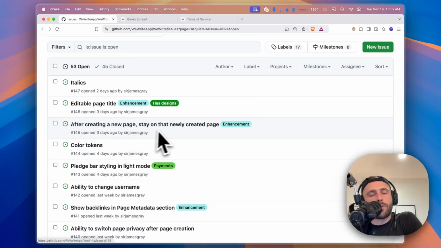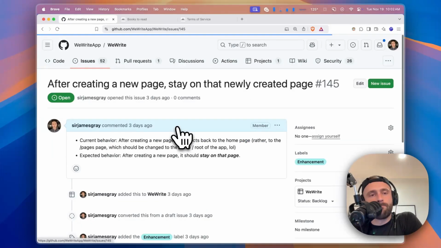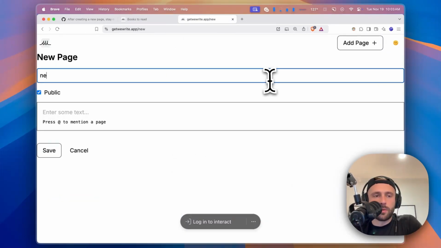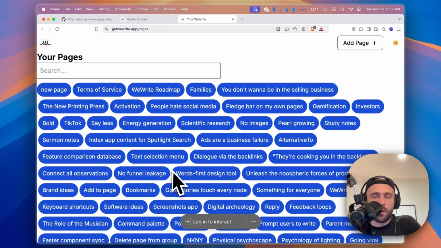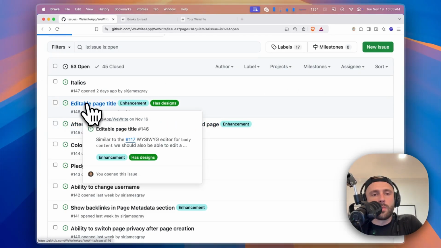After creating a new page, stay on the newly created page. Pretty self-explanatory. New page. And then it goes to the home page. Why? So it should stay here. Doesn't need designs.